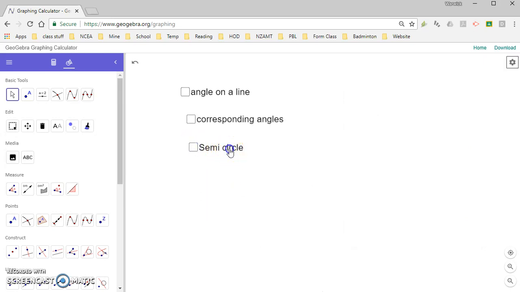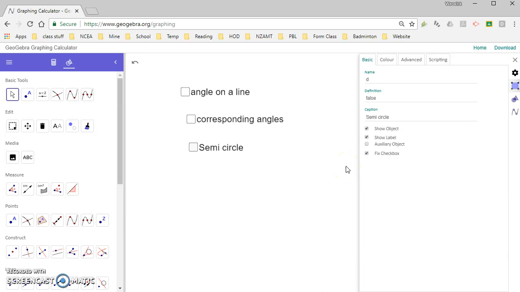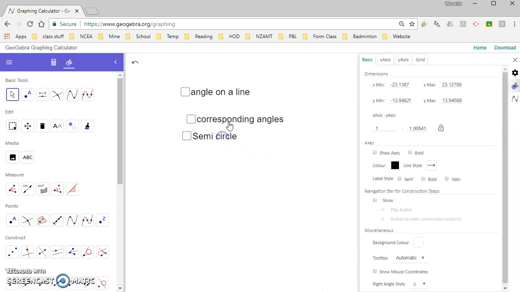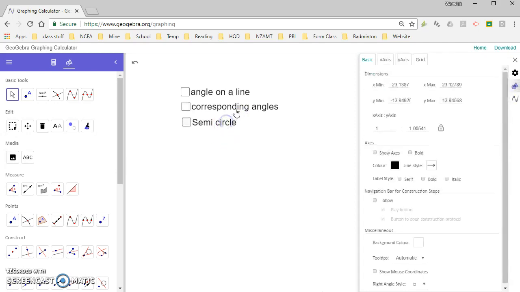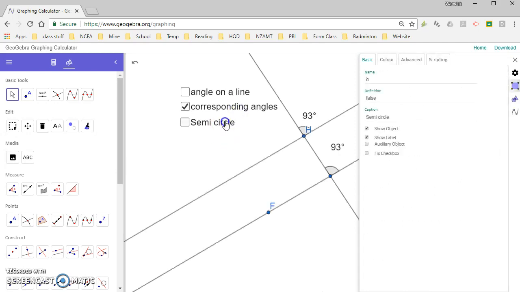Now if I want to tidy this up, I can't just click that. If I want to make these all nice and tidy in a straight line, I can right click it, go to settings, fix checkbox, and now it's not fixed, so I can move it wherever I want. I'll do the same for this one. Right click, settings, fix checkbox. Now I can move that one in line with the one above. If I have it snap to grid, it might make it a little bit tidier.